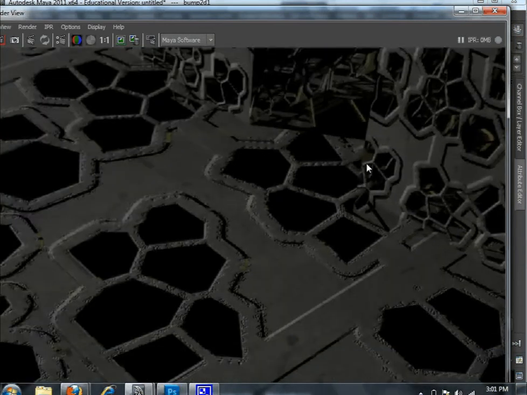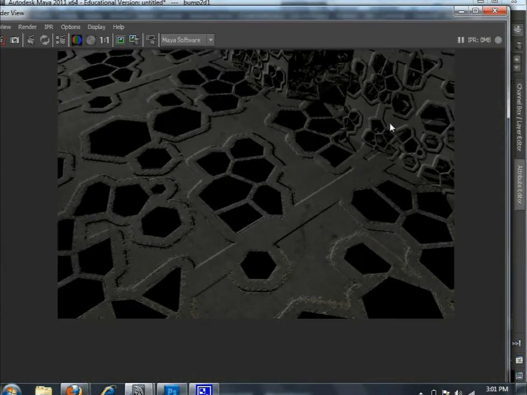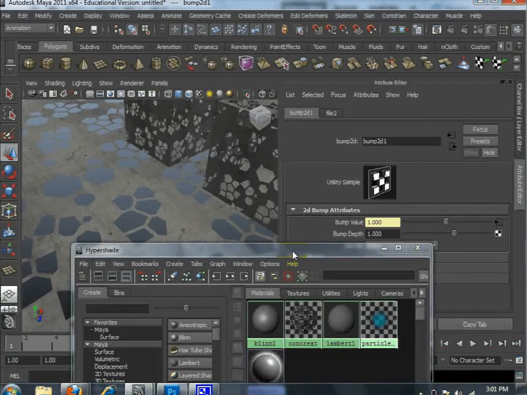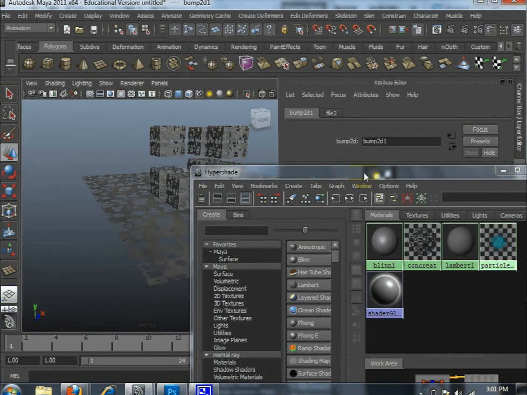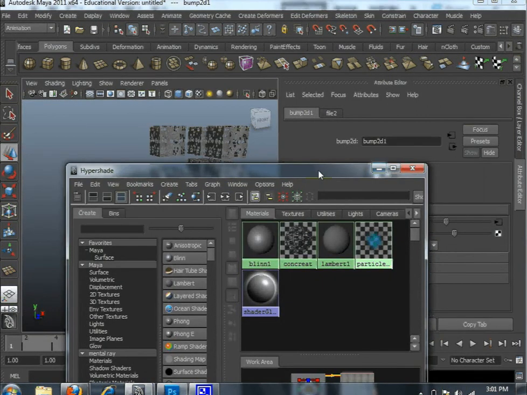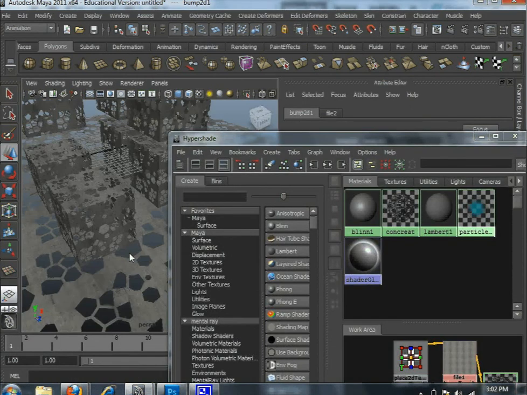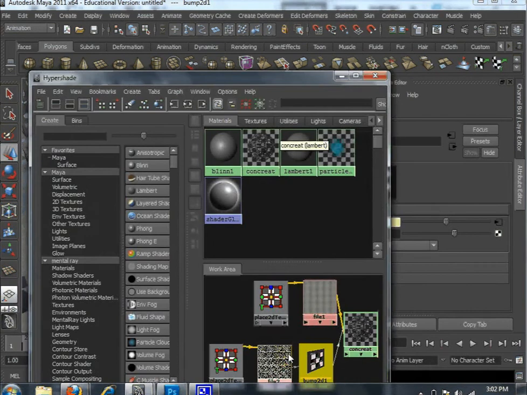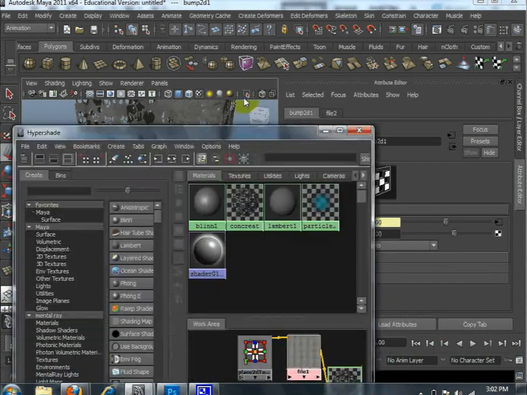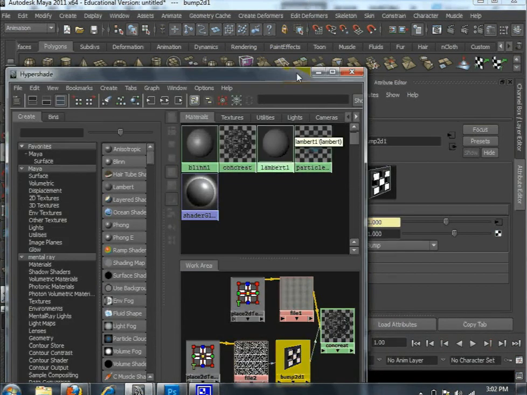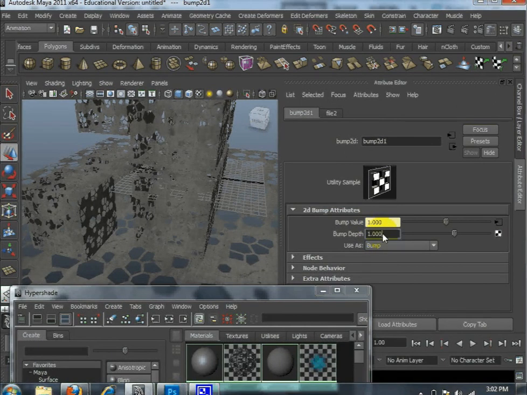Apparently, if you want to make the bump more or less, just click the bump node, then you change the depth value. Make it stronger, or I can make it 5. This may be a little bit too strong. Then I do a new rendering. It should be more significant in this case. Yeah, it's better now.